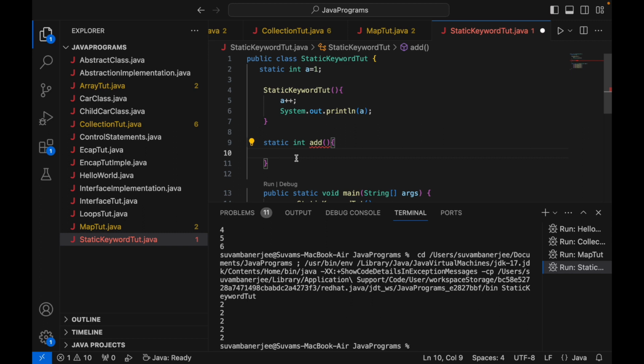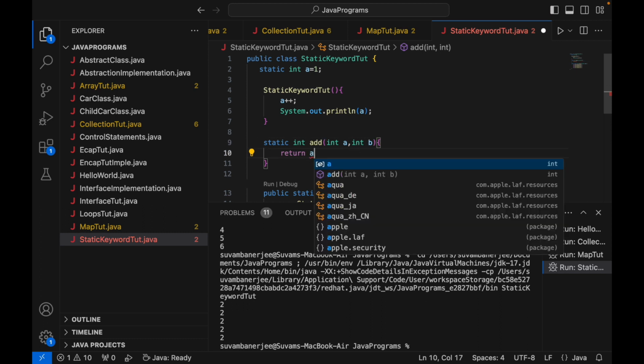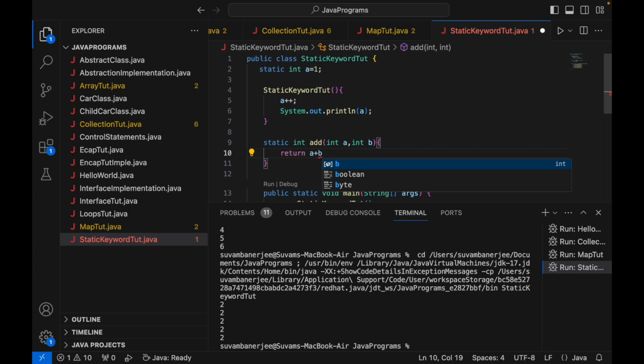And we have to return. Inside add we can pass some arguments, int a, comma, int b, and return simply a plus b. This is how we declare a static method.